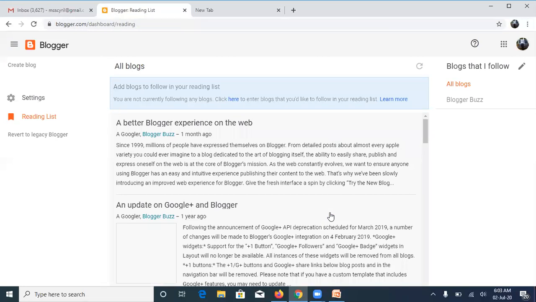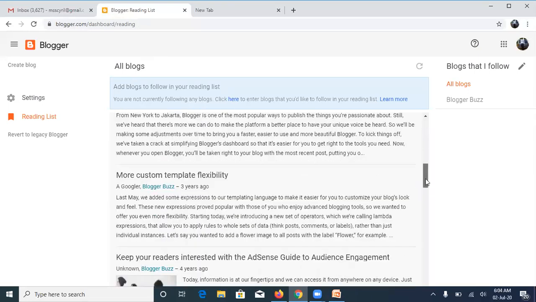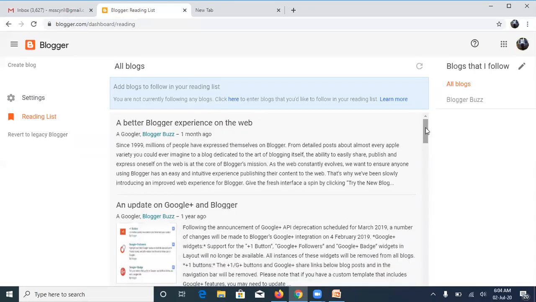So once I click on this, as a starter and a learner, it's always advisable that as soon as you get to this place, look for where there is revert to legacy blogger. If I want to continue my blogger from here, being an expert, it will not be difficult for me. But you being a learner, I will advise you revert your blogger to legacy blogger. So come to this side and click on revert to legacy blogger.